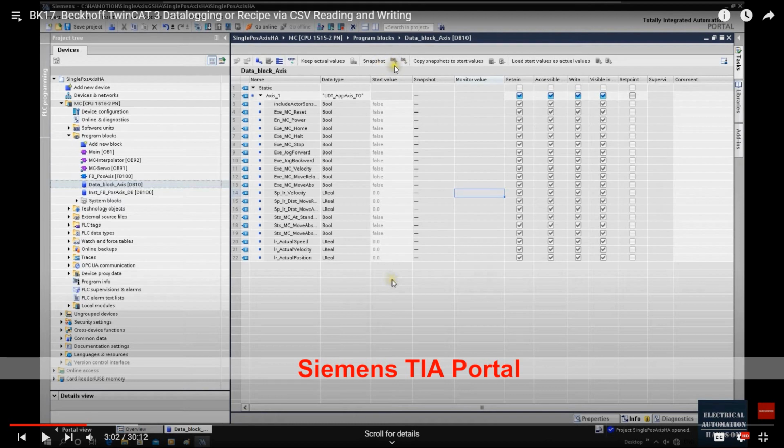Using this button, we will see this direction. That means we can capture online all the variables in this DB as one buffer. And then we can click the button to copy the snapshot to the start value. Then from the start value column, we are able to see all the online values.